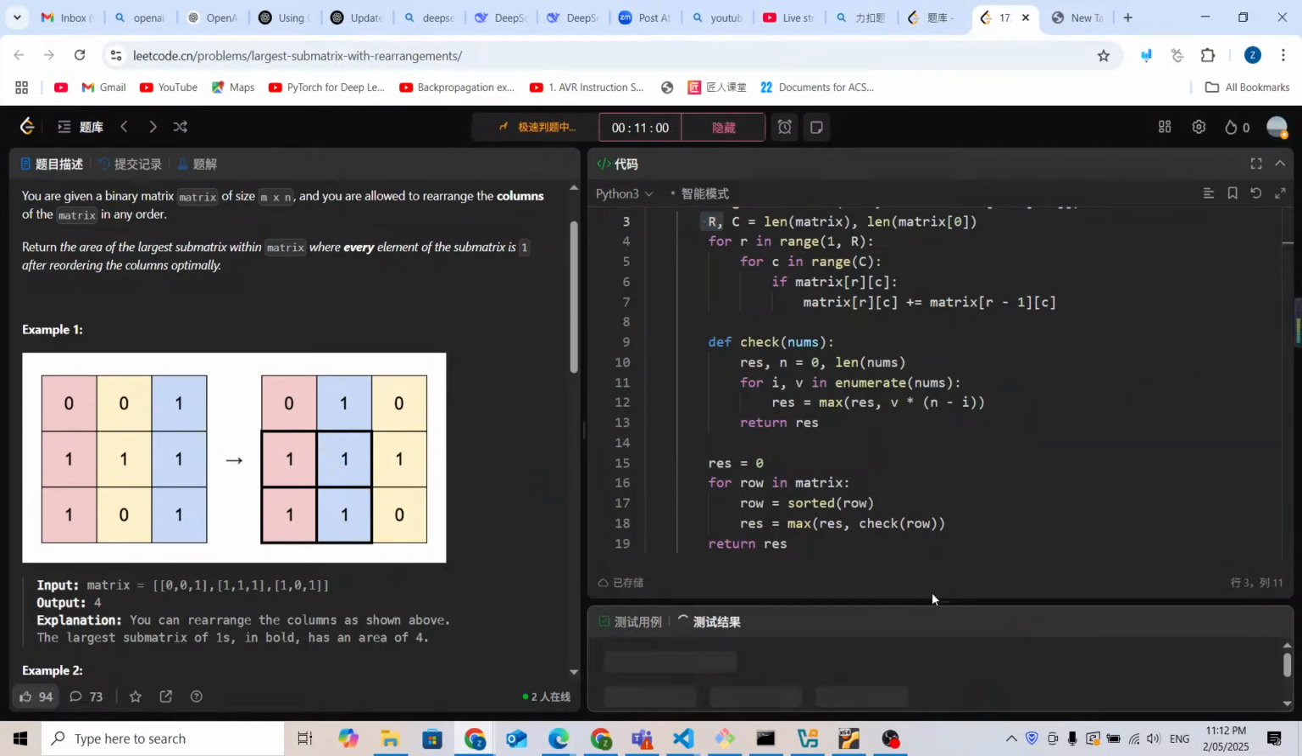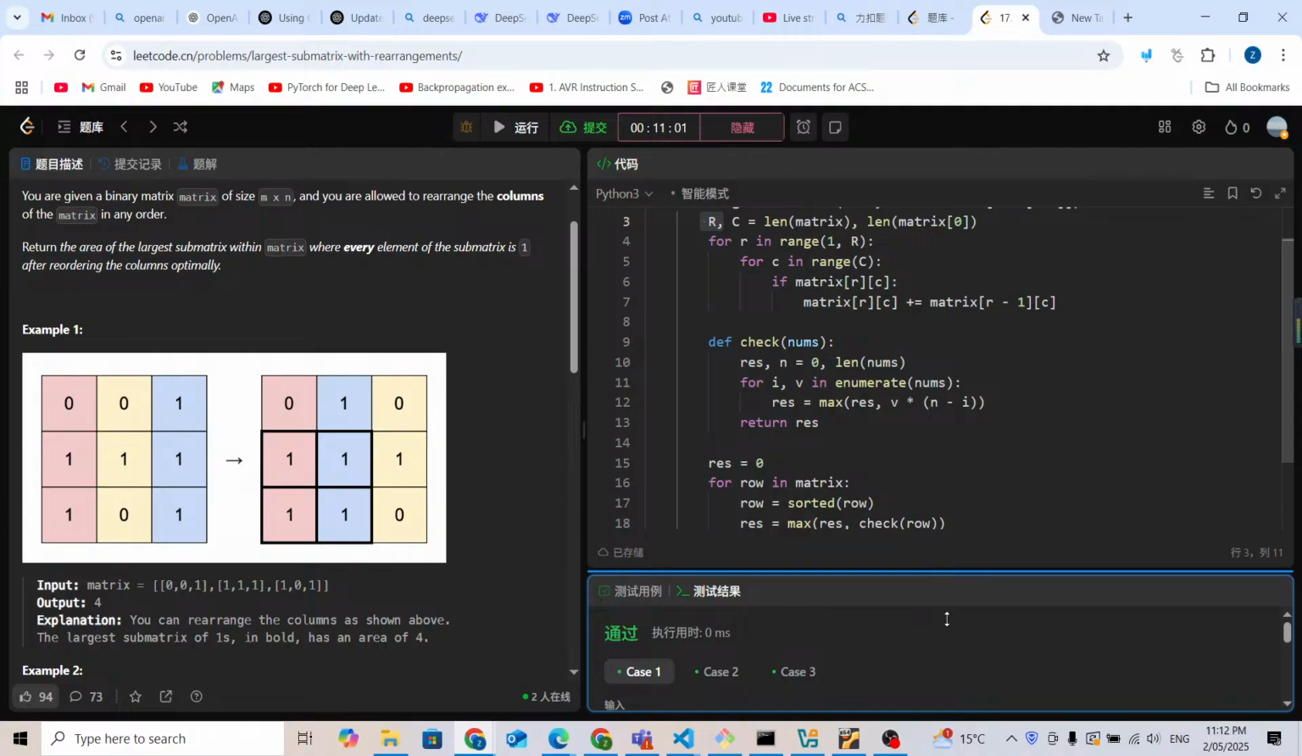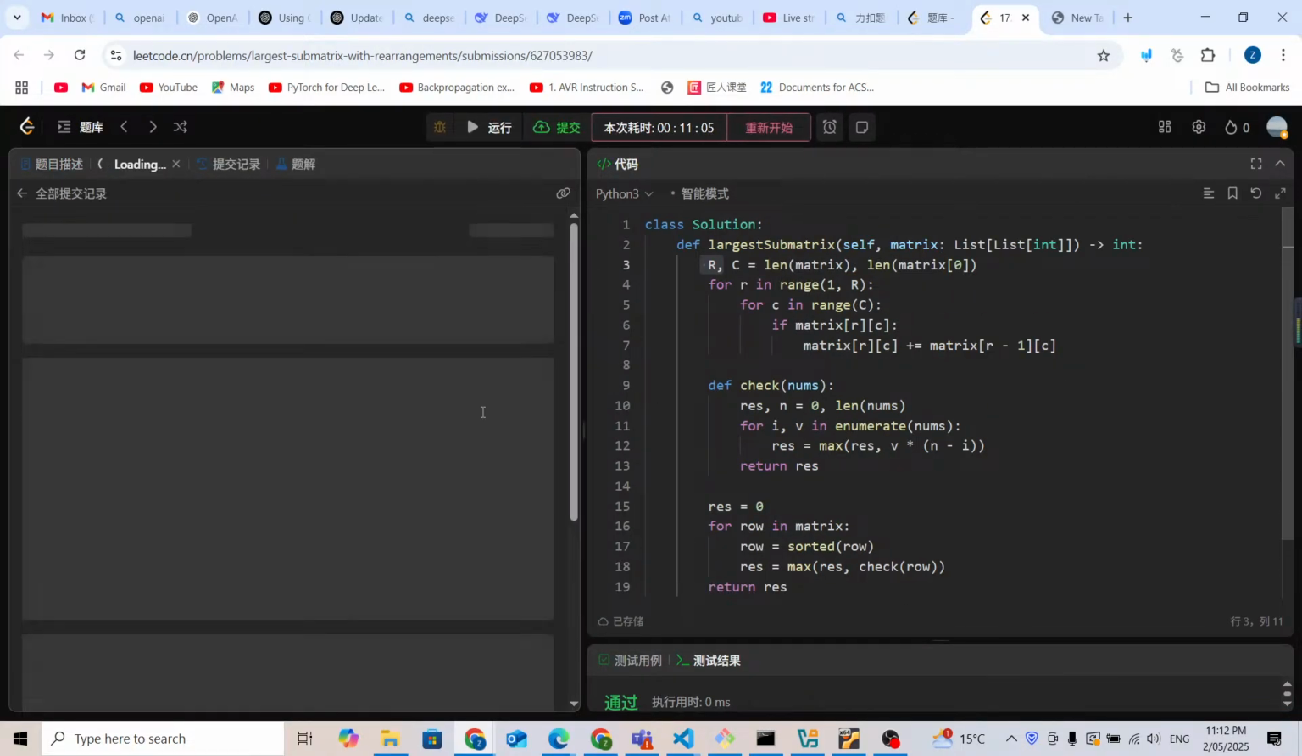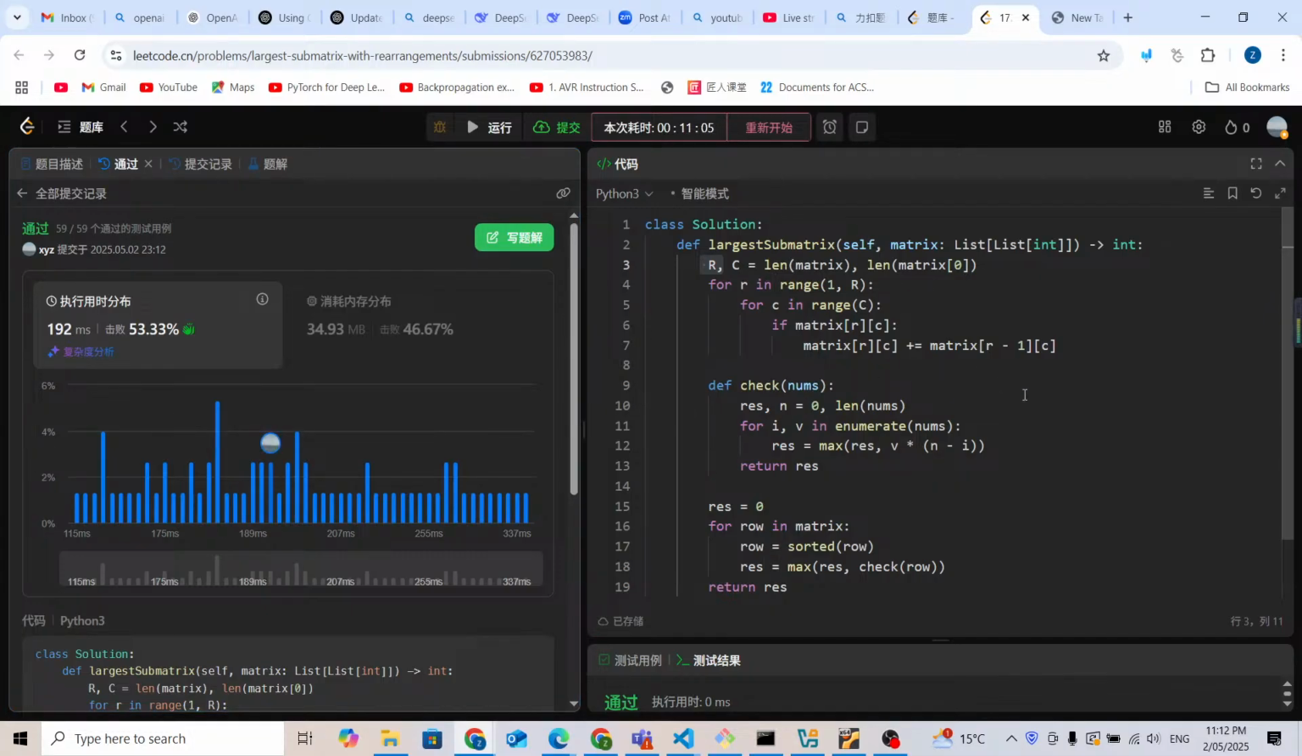Now let me just run it to check if it works. As you can see, it works. Now let me just submit it to check if it can pass. As you can see, it passed all testing cases, and it's pretty fast.